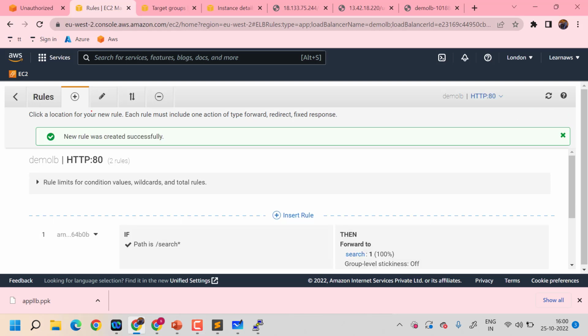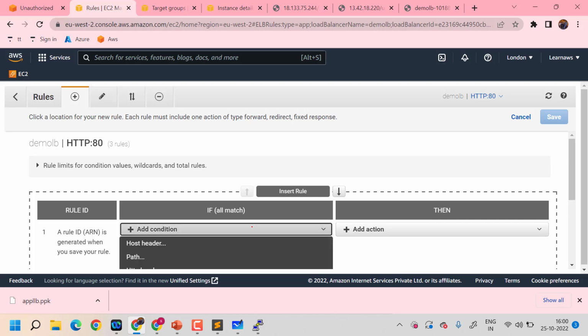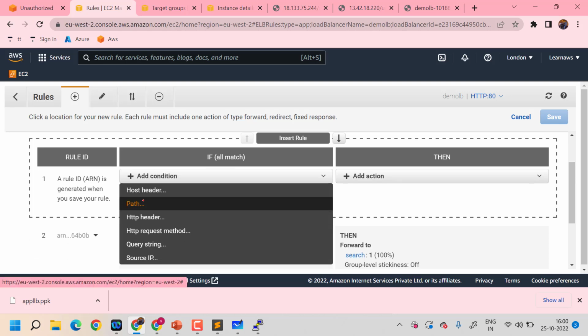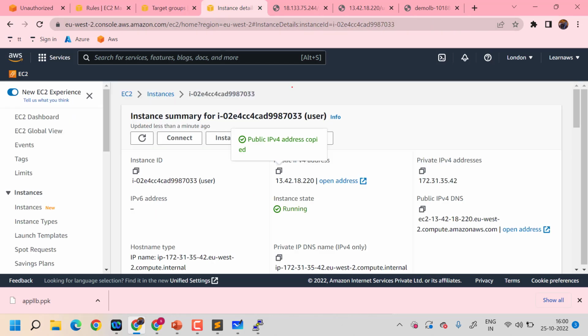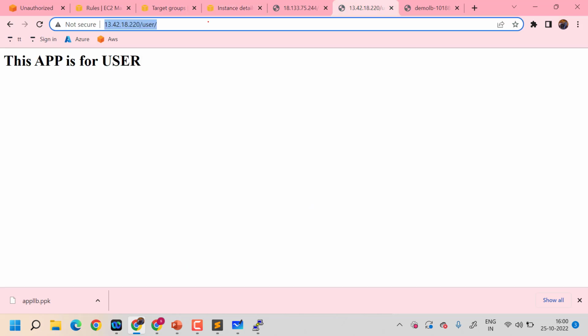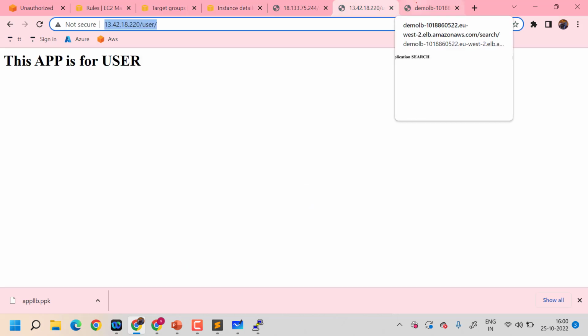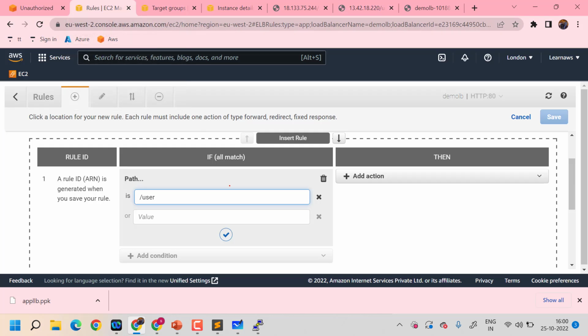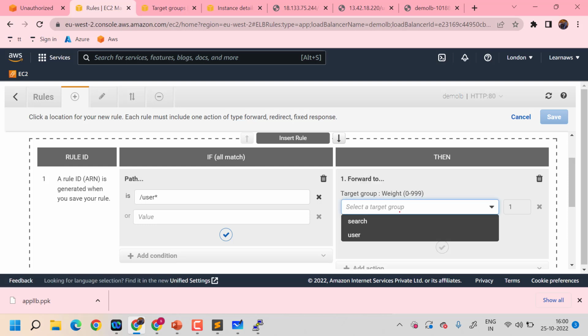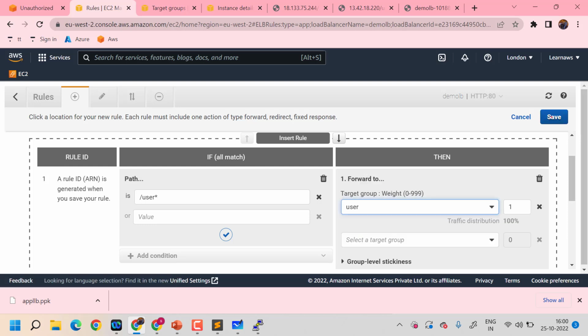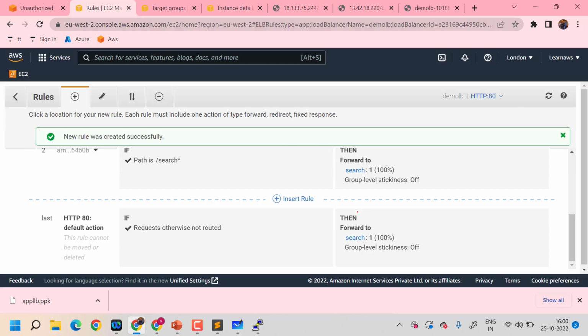Okay, let me add one more rule. If a request is coming for the path slash, I think it is the user, right? Okay, slash user. Asterisk means anything after user. What action does it have to do? It has to forward that to the target group user. Okay, that is one more rule that we have added.